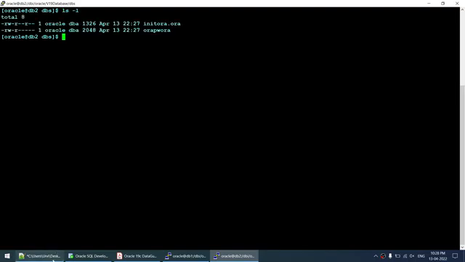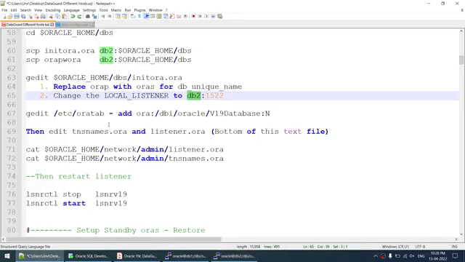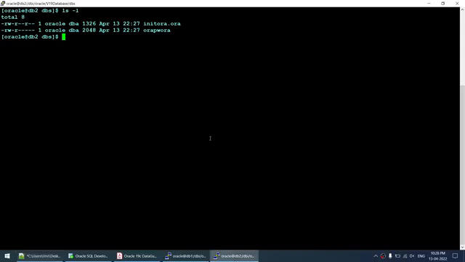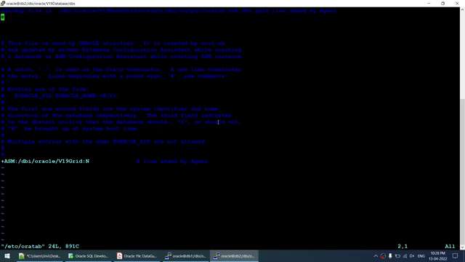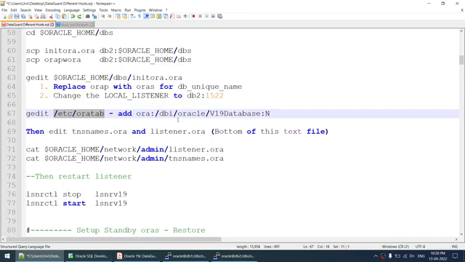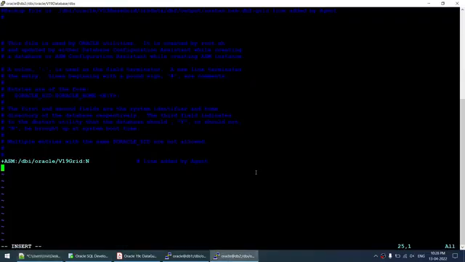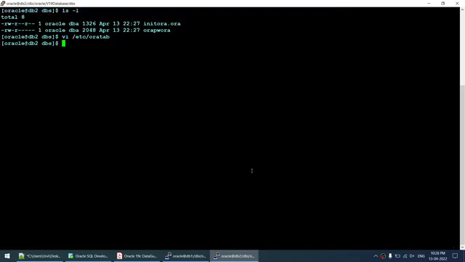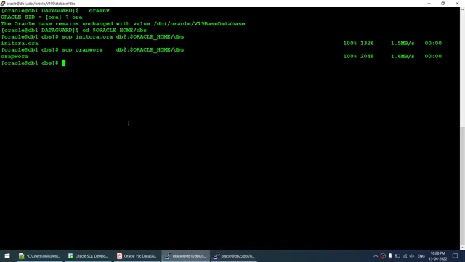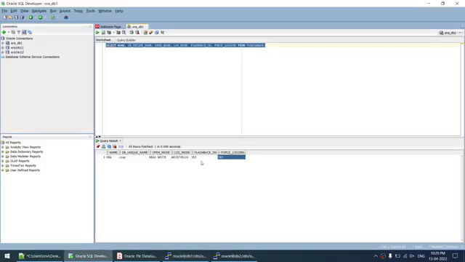So we are good. I have already transferred this, and I'm now going to start my standby. Before doing that, I need to add an entry in /etc/oratab. I always forget this, so let's add that entry as well. So this is done. Till now, our primary is created. We have set up some primary parameters such as archive log, flashback on, and force logging. Nothing else we have done.